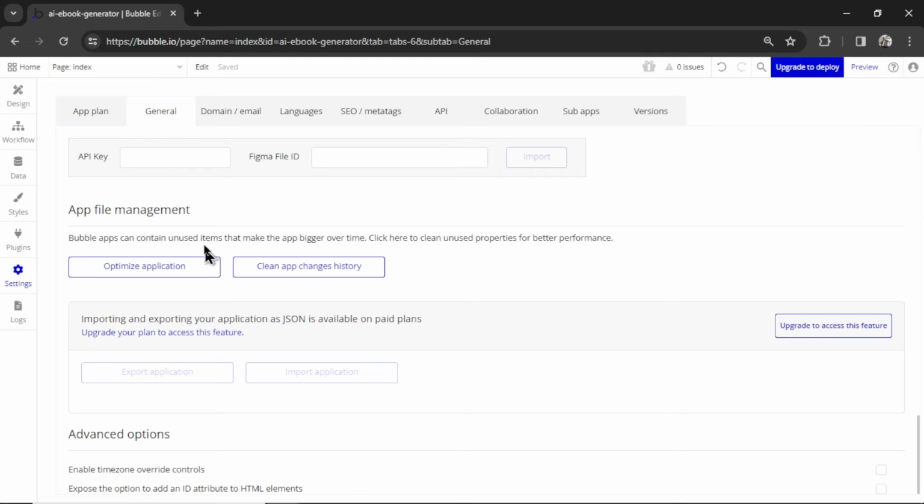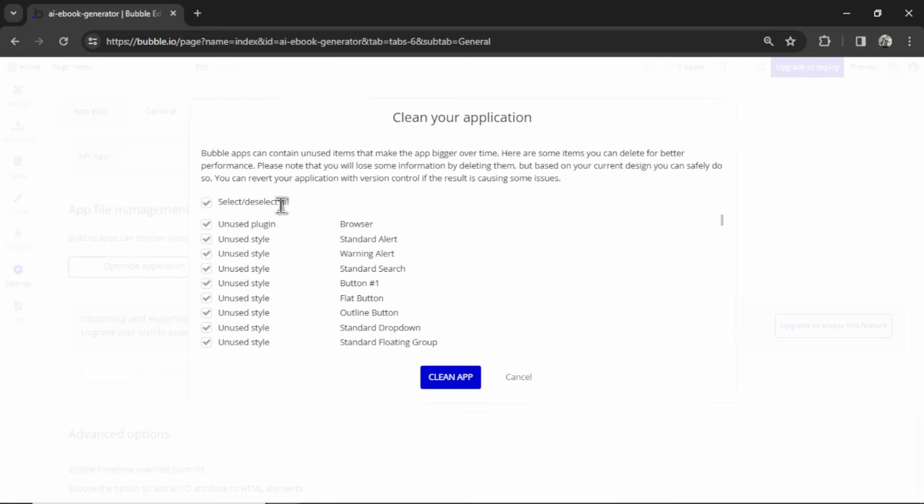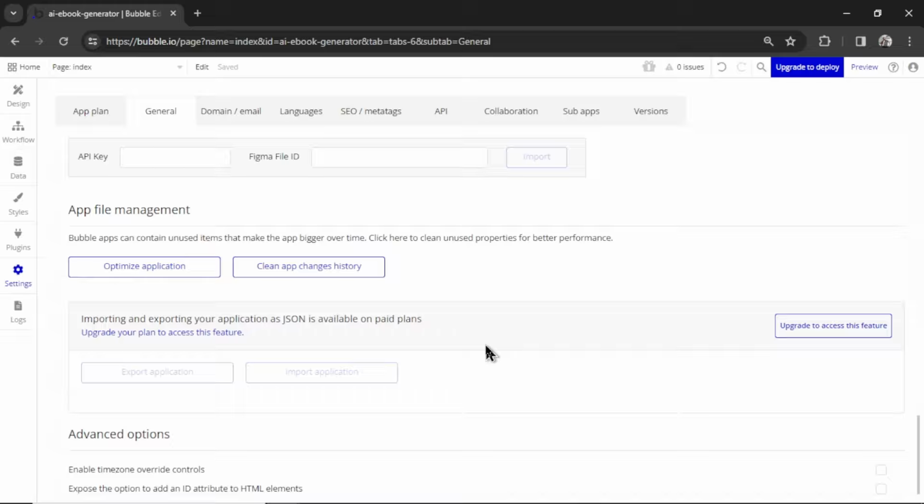And then there's this app file management. You can click optimize application when you're ready to launch. And it's going to delete all unused styles, elements, plugins that you don't use in your app. And you can clean it up, make it less bloated, and therefore it will run faster. If you wanted to move your app to another platform, you can export as a JSON, but you have to upgrade to access that feature.